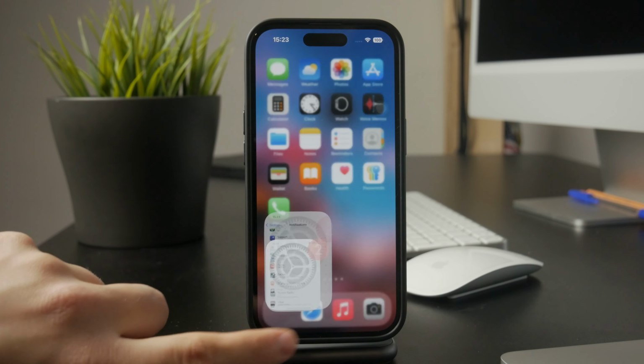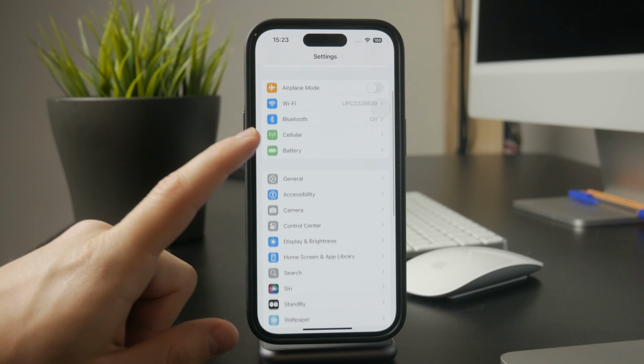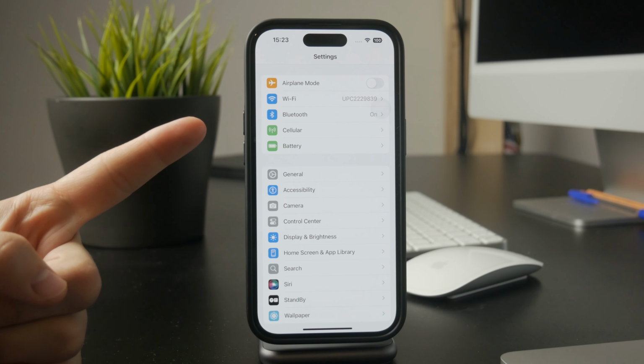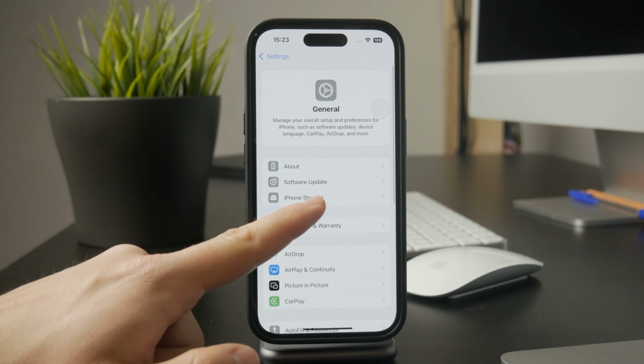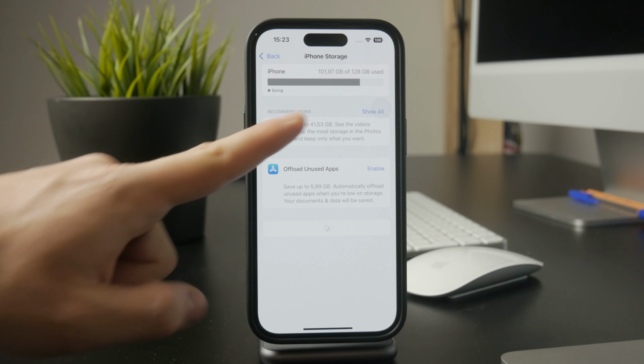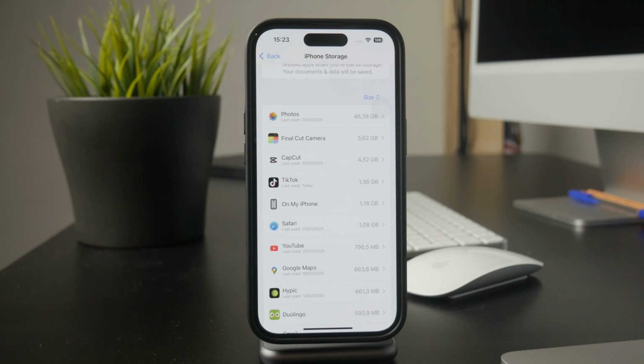Another thing to look at is your iPhone storage. If your device is running low on space, the App Store won't let you download new apps. To check, go to Settings, tap General, then iPhone Storage. If you're running out of space, try deleting unused apps, clearing out large files, or offloading apps you don't need.